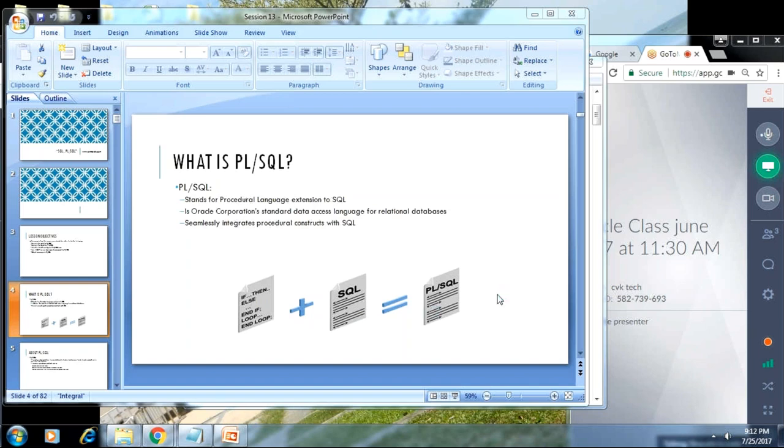So how does a PLSQL block look? Where are we going to code PLSQL? We are going to code PLSQL in the same SQL prompt.